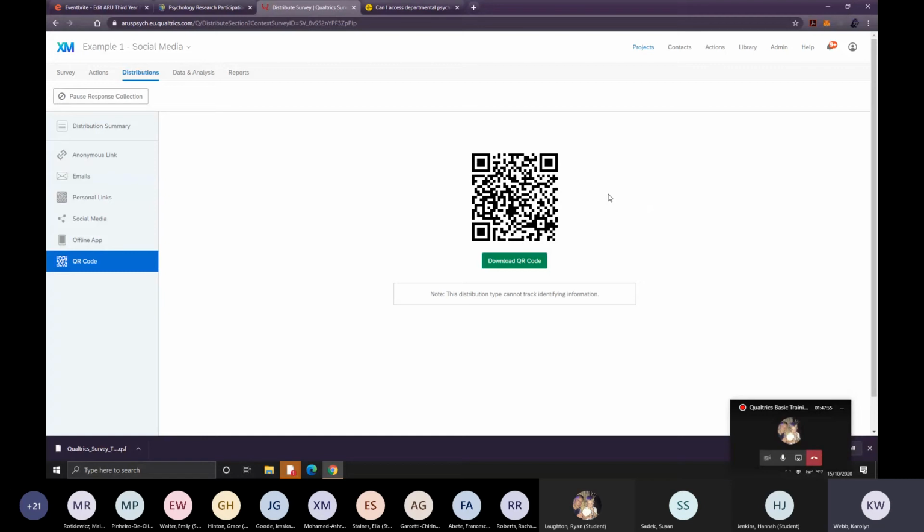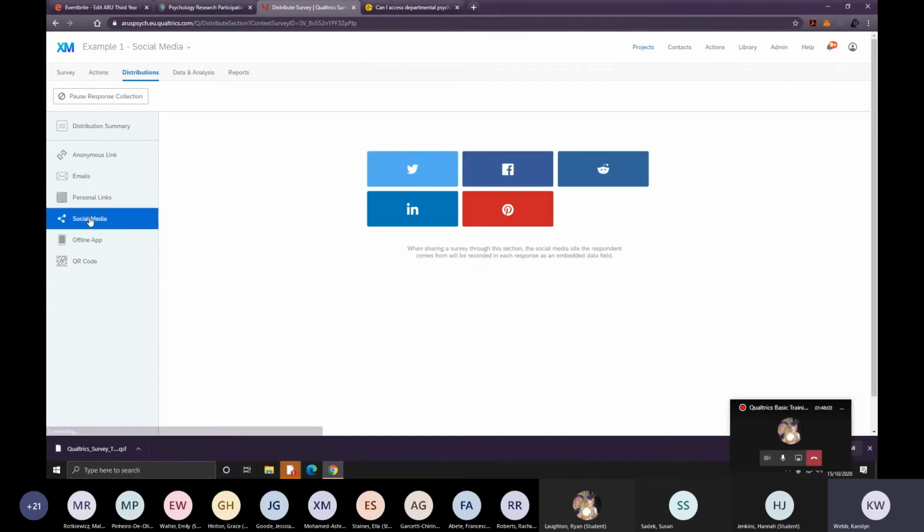But you could use a QR code for posters around the university. You can also link your social media if you want to share it, you know, post to your wall. It doesn't have Instagram, which is kind of annoying. But Reddit, LinkedIn, things like that, you can add on there.